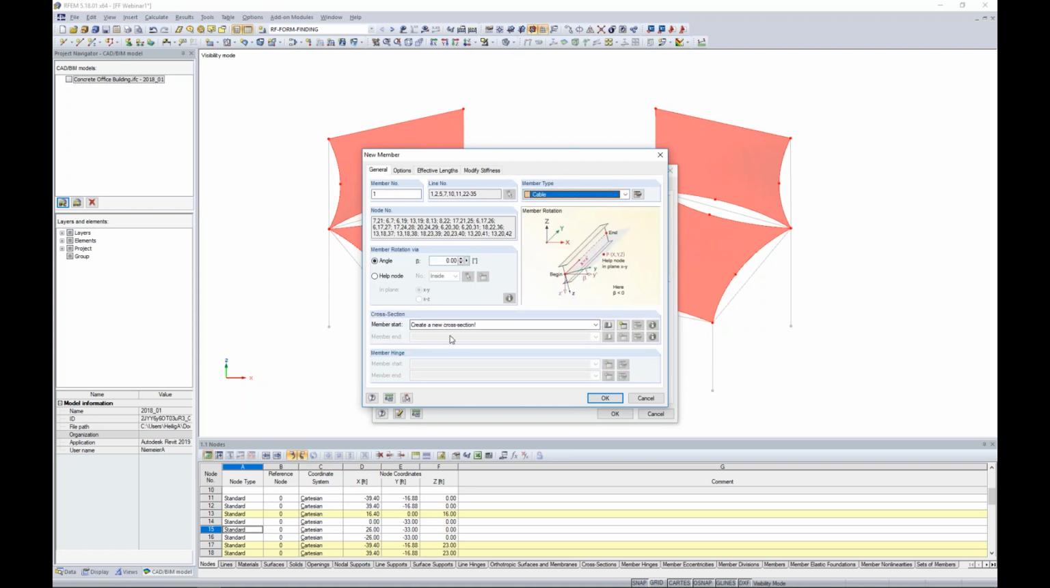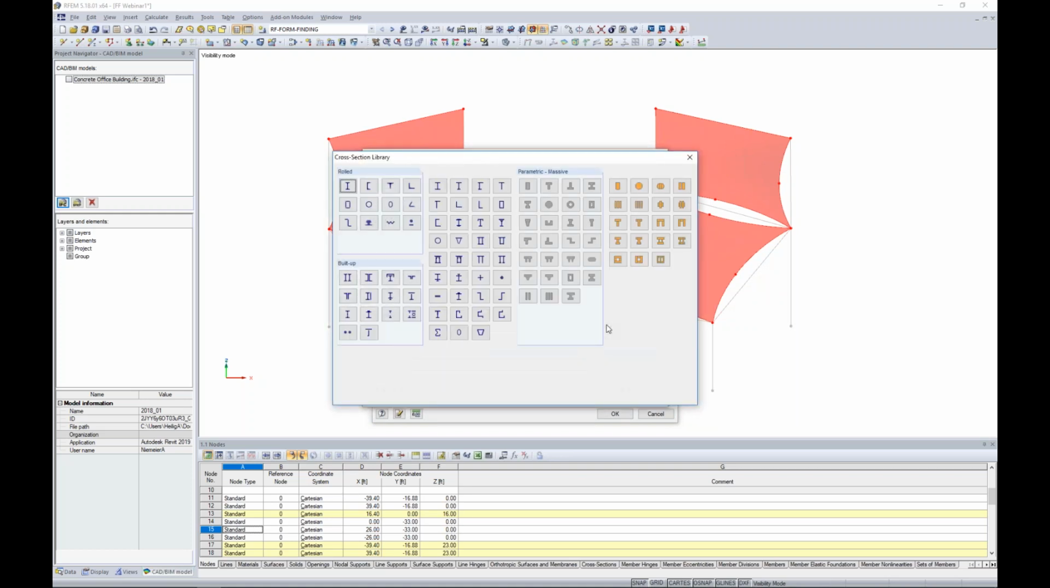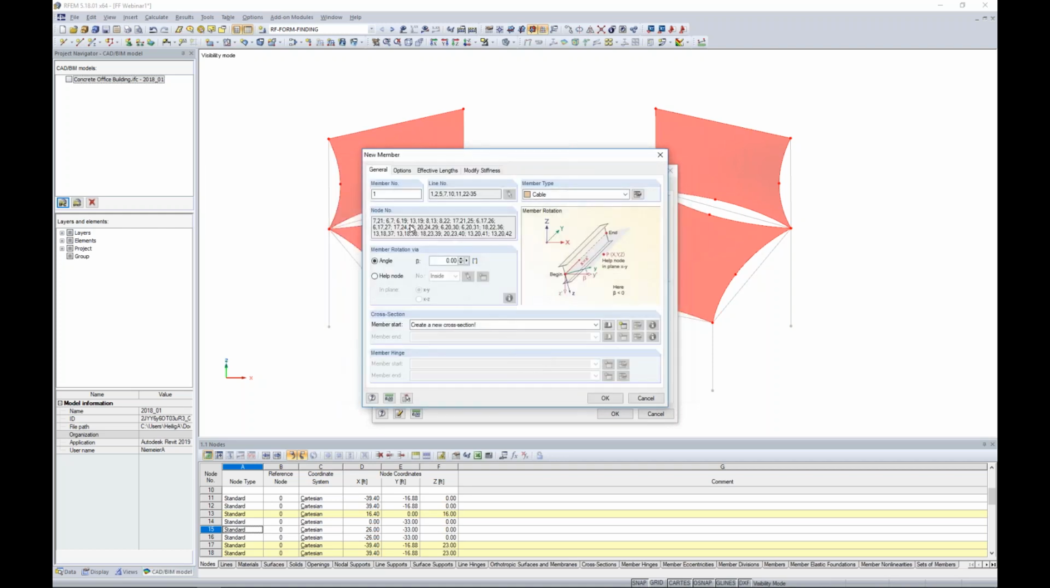The program's telling me I need to create a new cross-section, so I'll access my cross-section database, which you can see here. We have all of our various cross-sections available within RFEM. We have several parametric sections, massive sections, thin-walled sections. We have all the rolled sections from the various standards.